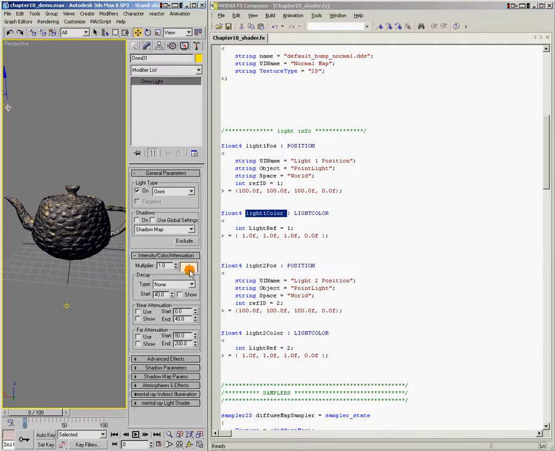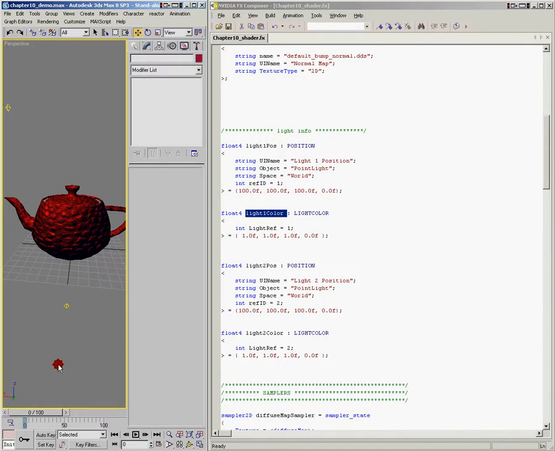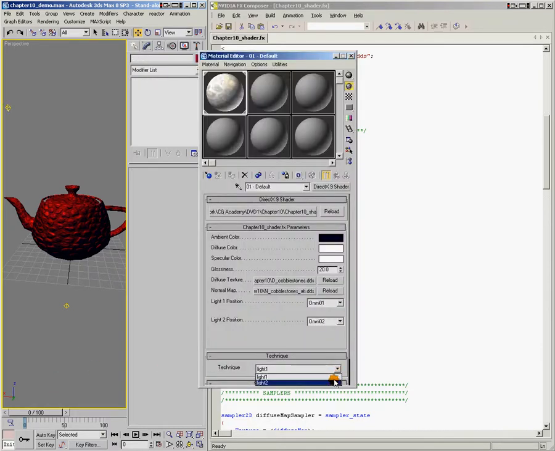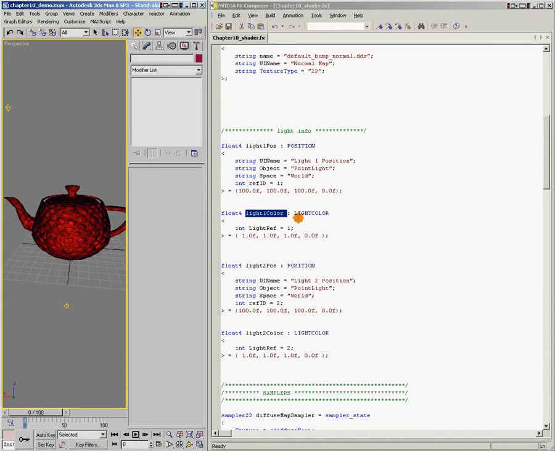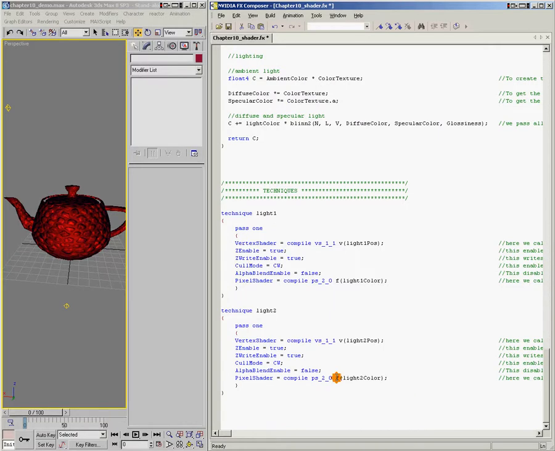And I'll just demonstrate that really quick here. If I turn this to red, you can see my teapot's red now. And if I switch to my other technique, you can see that that light's using the red color as well. So both lights are using light 1 color, which is not what I want. So what I need to do is go here to my pixel shader, and instead of light 1 color, I'm just going to say light color. So what that's going to do is it's going to use light color that's getting passed in from the techniques. So let's go ahead and save that.